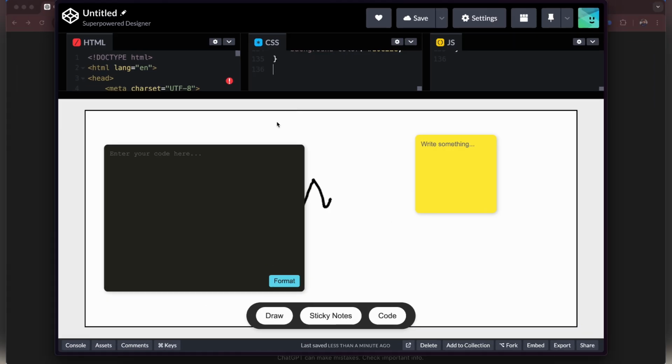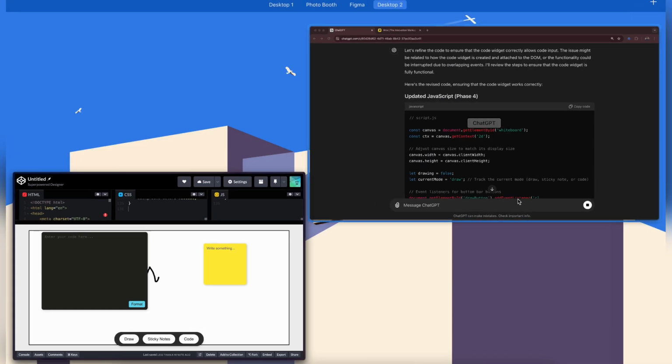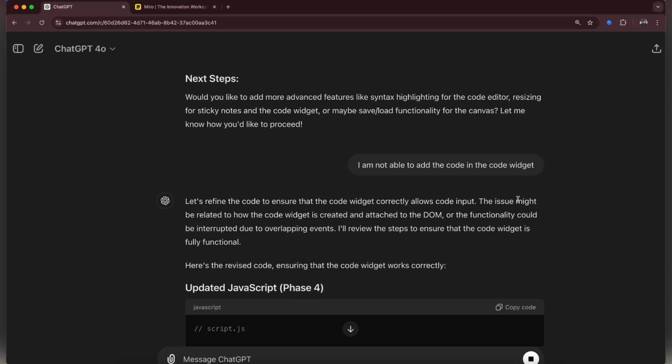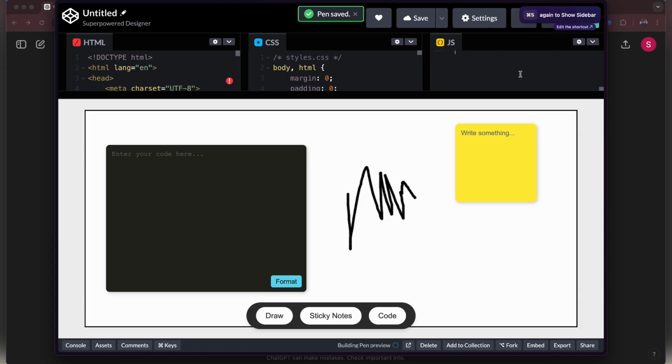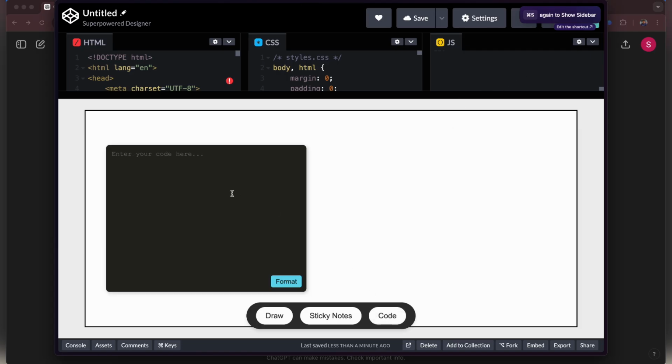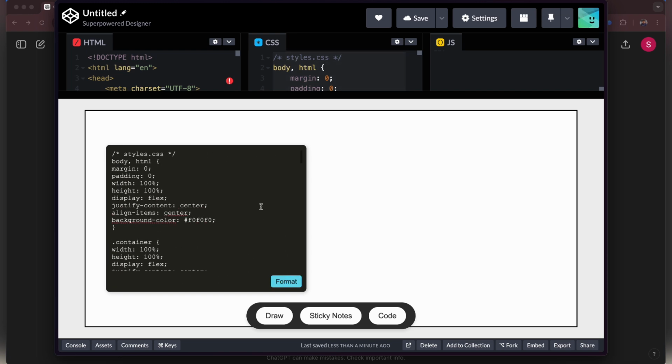Basically, we're debugging what is happening. I should be able to add code over here and then format it, right? So it's doing the changes required. Here's the revised code, ensuring that the code widget works well. Pen saved. And yeah, I'm able to add the code. Then hit format. It formats too. That's pretty cool, right? And then I'm able to add a sticky note, push it over here, and hey, I'm sticky. Awesome. And then I'm able to draw.